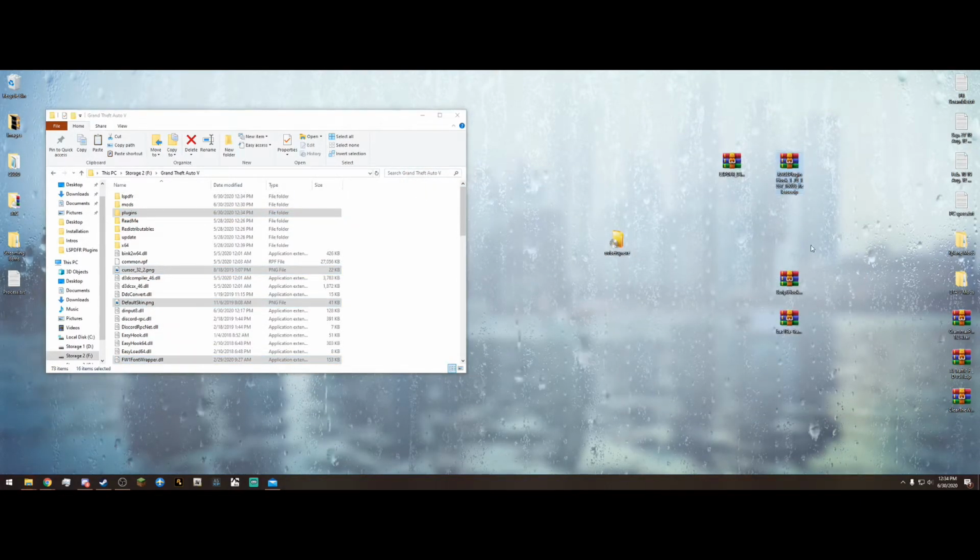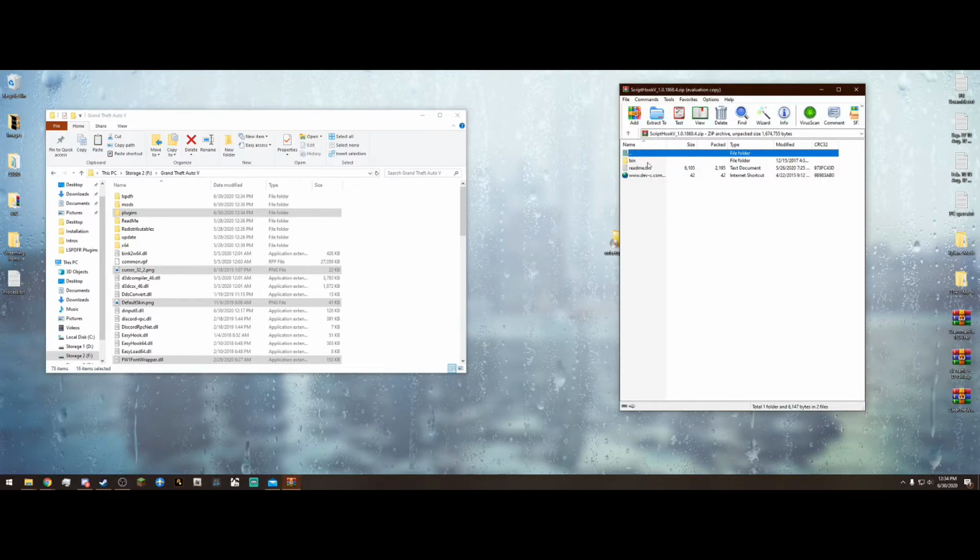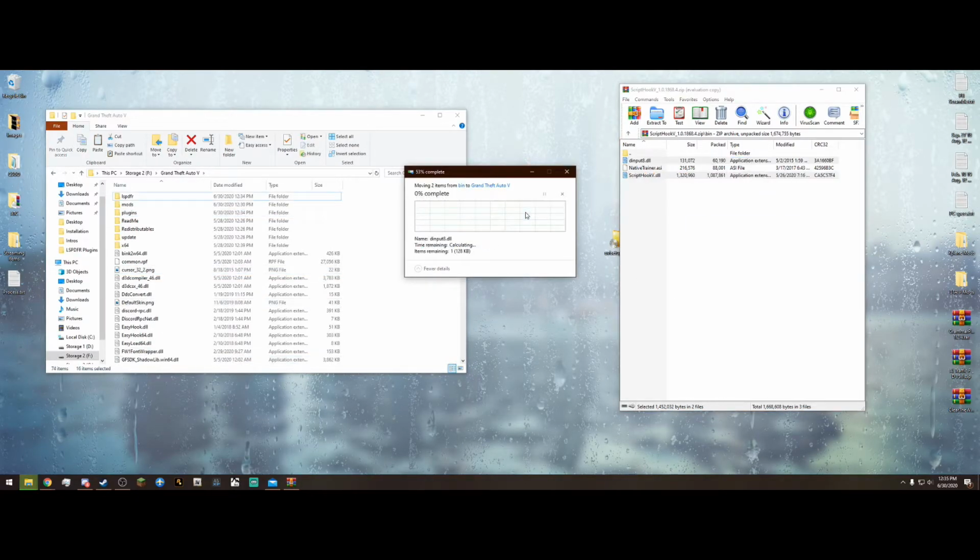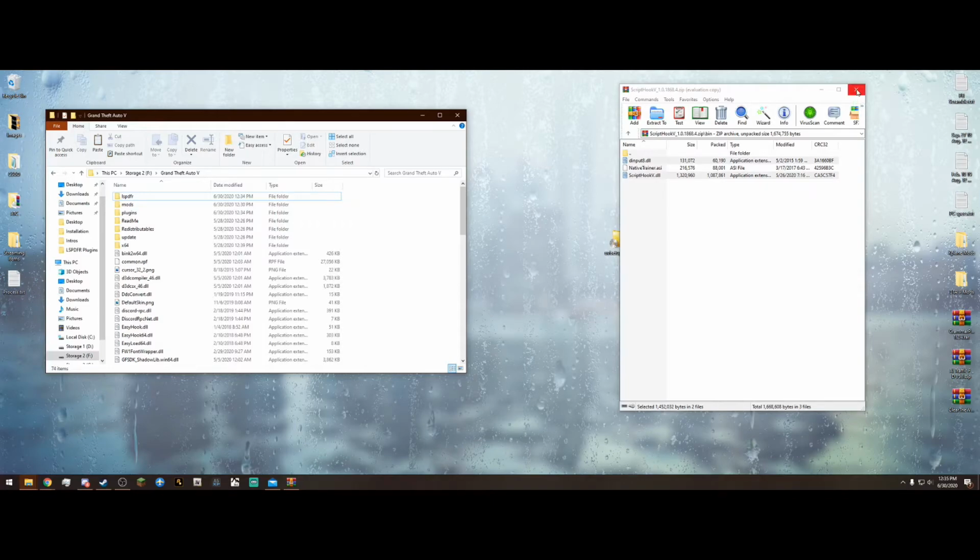After that, we're going to install ScriptHookV. This is really easy as well. Just go into the bin folder after you open it and install everything except the native trainer. So you want the dinput8 and the ScriptHookV.dll and drag them into here. And if it asks to replace, go ahead and do so.